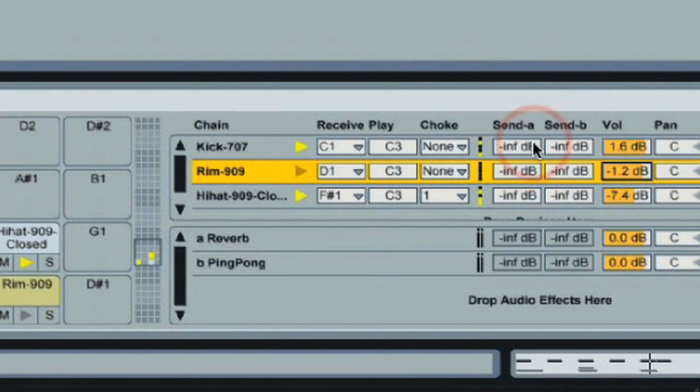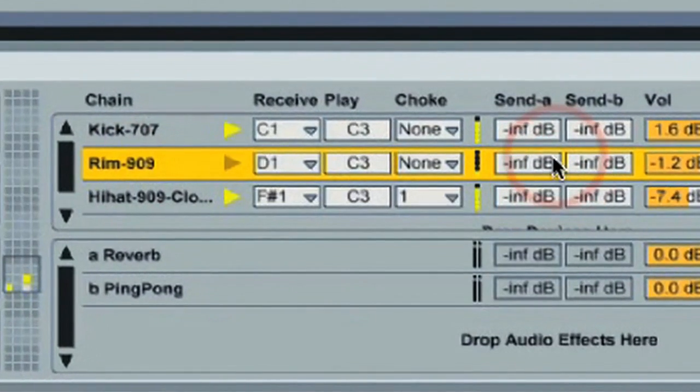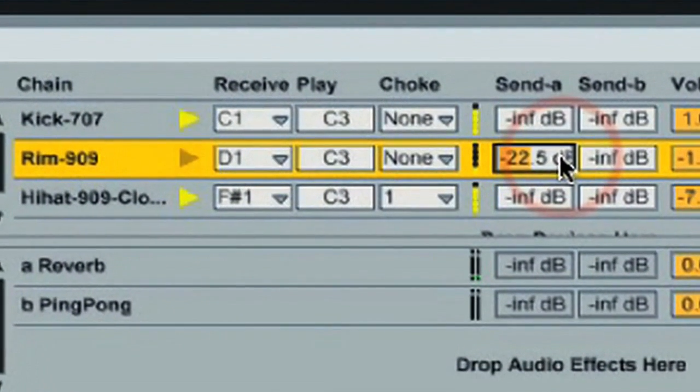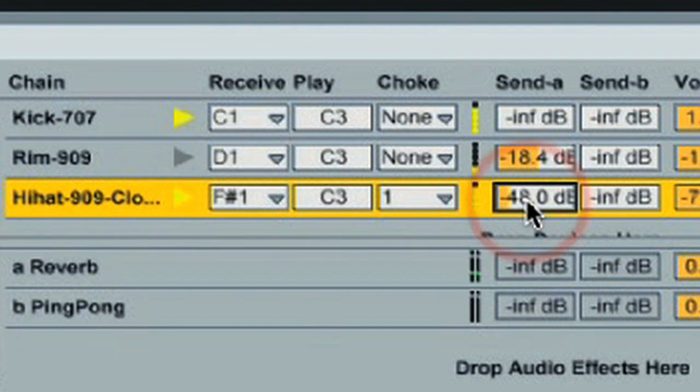And now let's go look at our sends. Typically on our kick drum, we might not use any reverb, but certainly on the side stick or the snare, we turn that attenuation up. There we go. Same thing on the hat. Let's add just a little bit of ambience on the hat. And let's go to Send B.